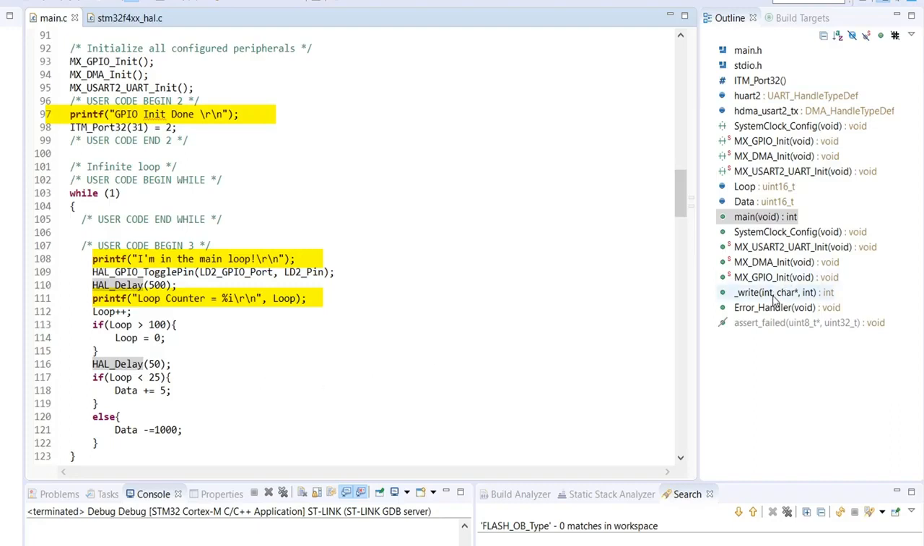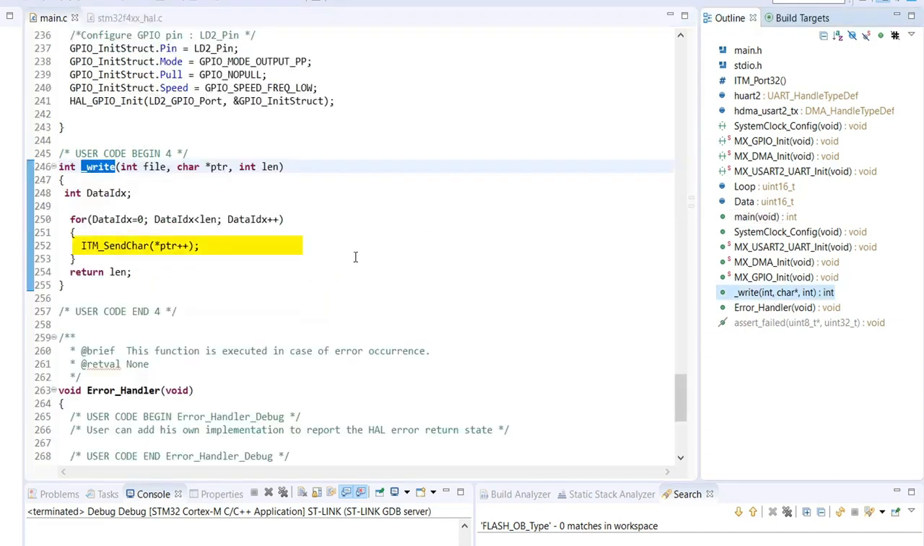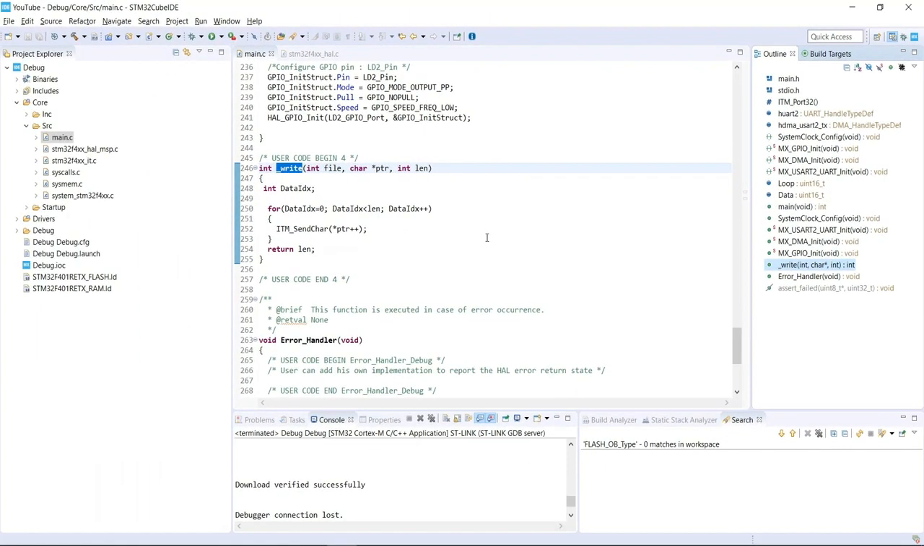And as I mentioned, the printf is actually relying on the underscore write function, and this function is using the ITM send char to actually print out the characters for us. This is going to be using the serial wire output to send the characters over, and that's why I'm only allowed to use TX functions at this moment. So let's go ahead and enter our debug session.